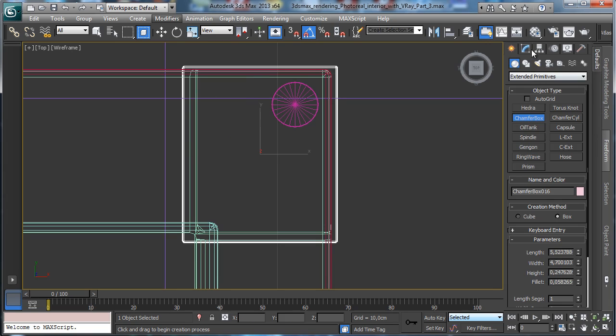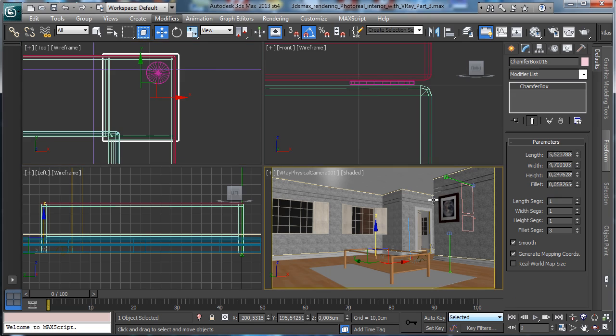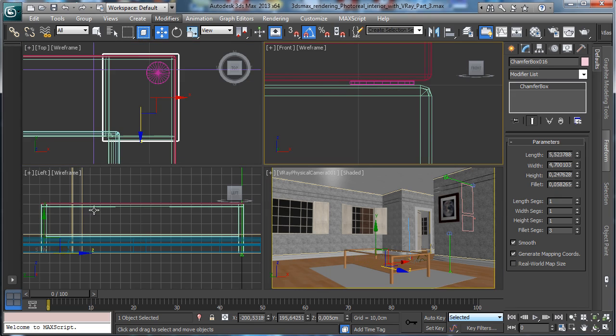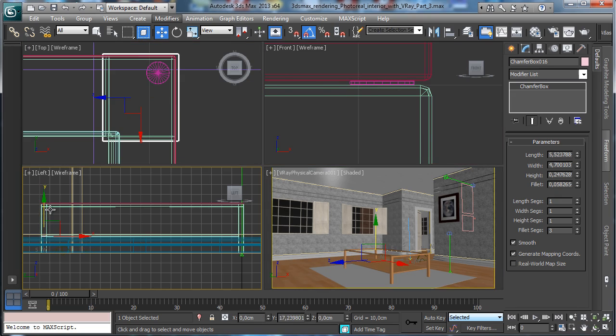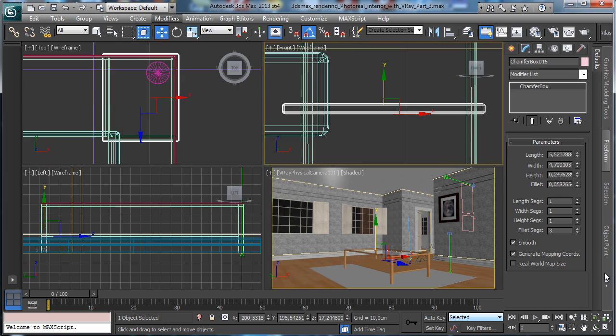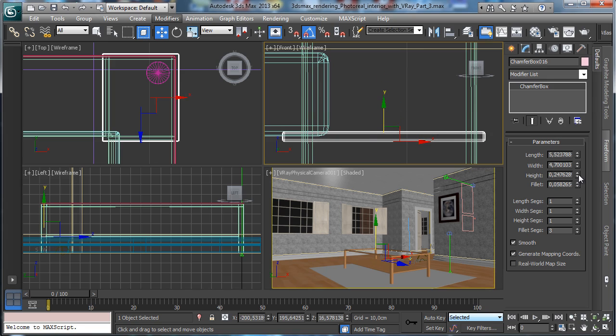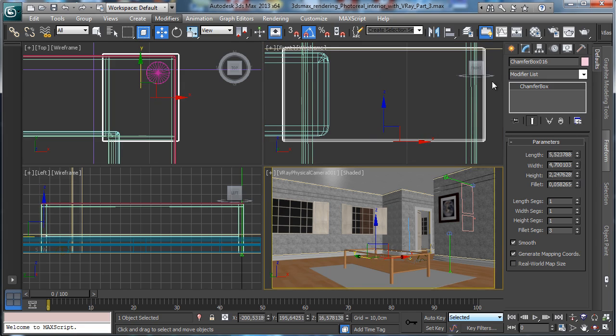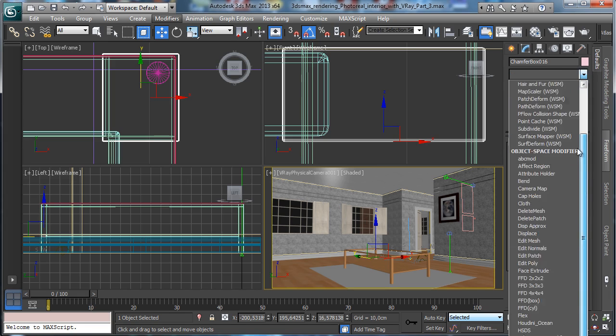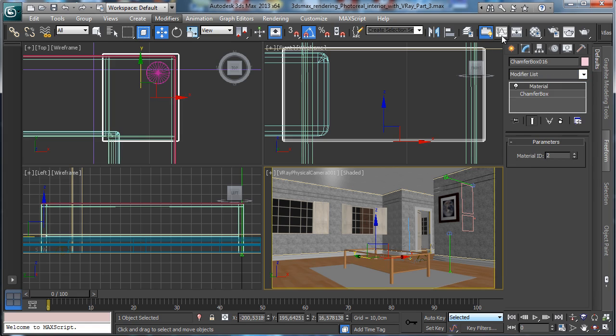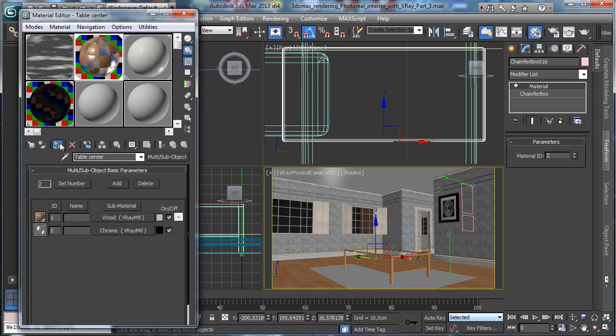Okay, this one must be moved, and we can have it higher, so it will be something like that to pick the entire material. And we say that this one, let's go for a material ID, so material ID number 2, and we use the same material.